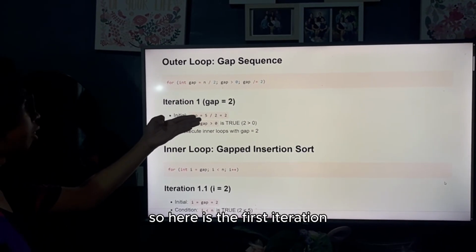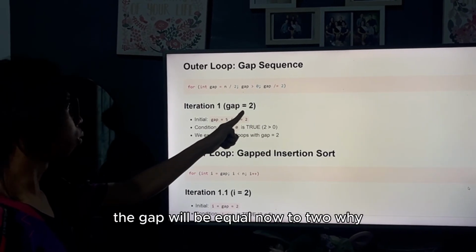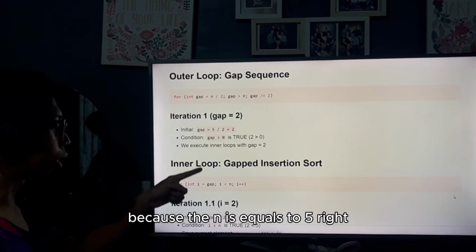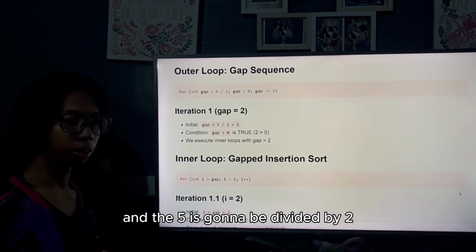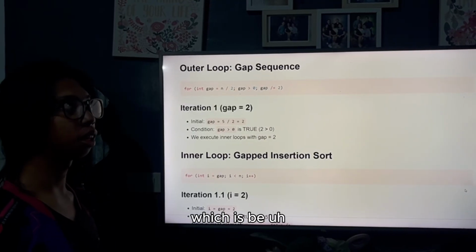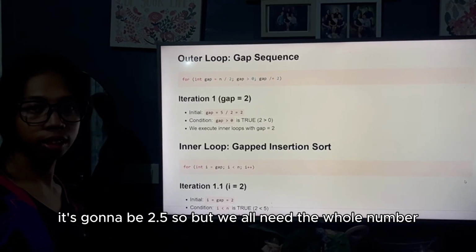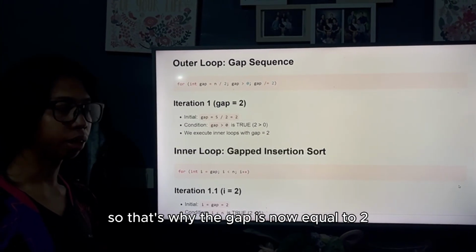So here is the first iteration. In the first iteration, the gap will now be equal to 2. Why? Because n is equal to 5, right? And we will divide it by 2. The 5 divided by 2 is 2.5, but we need the whole number, so that's why the gap is now equal to 2.